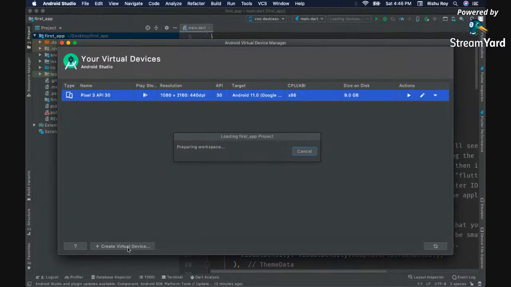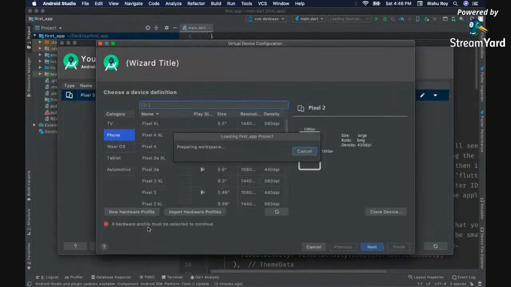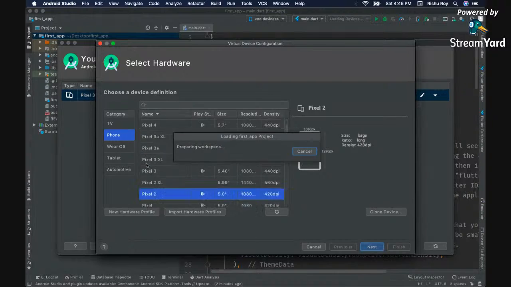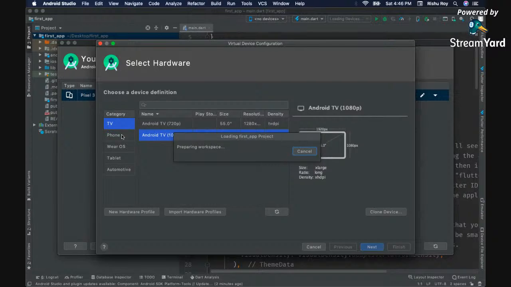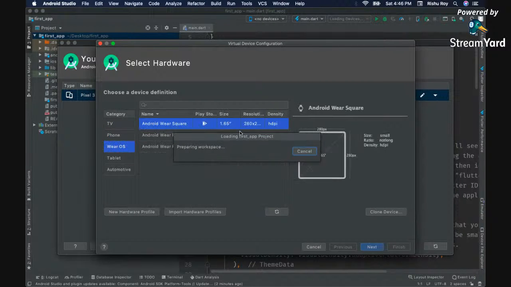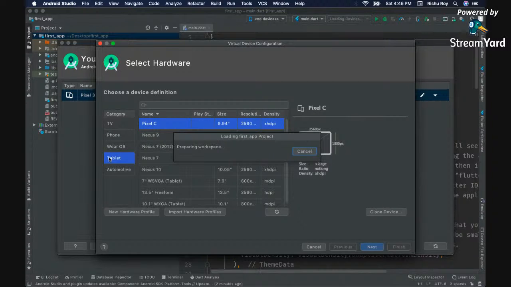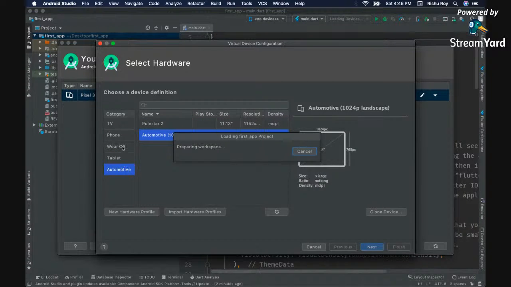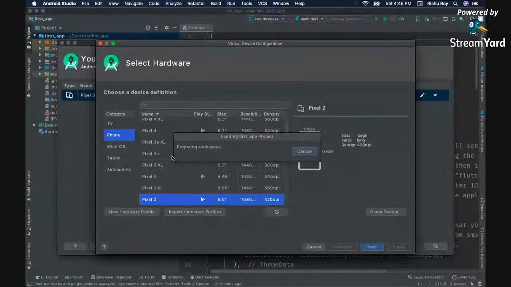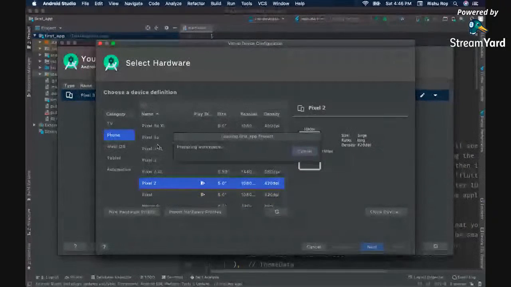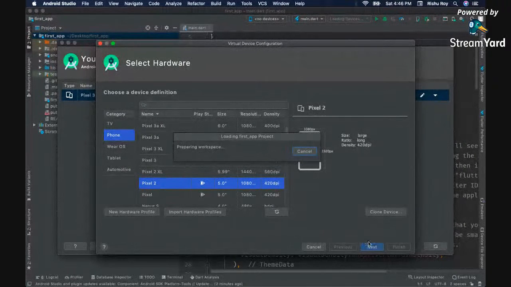Just click on this create virtual device button, and there comes a wide range of devices that are available as a virtual device. You can install TV as your virtual device. You can install phone, Wear OS, tablet, or automotive. So we will go with phone, and we will select any one of the devices available there. So let's go with the Pixel 2 device and click on this next button.